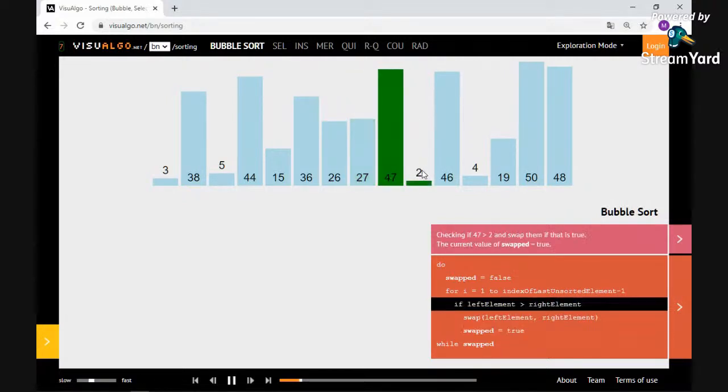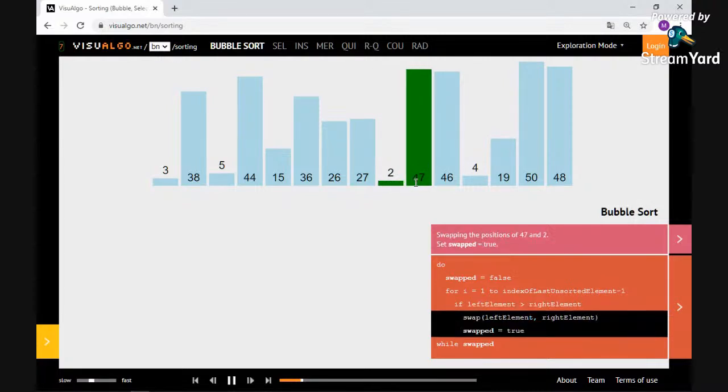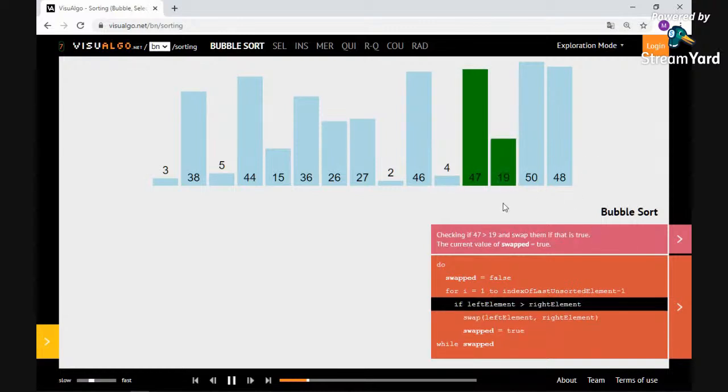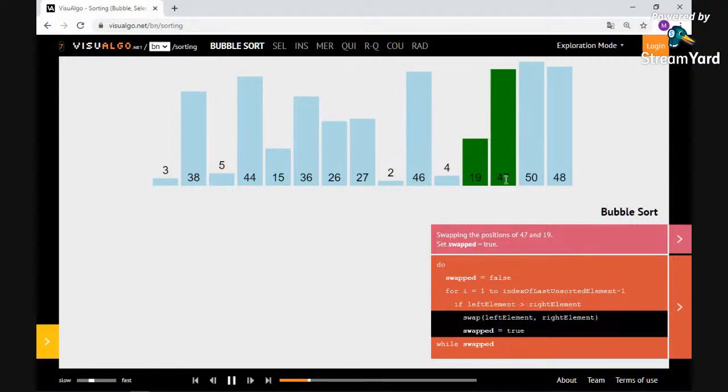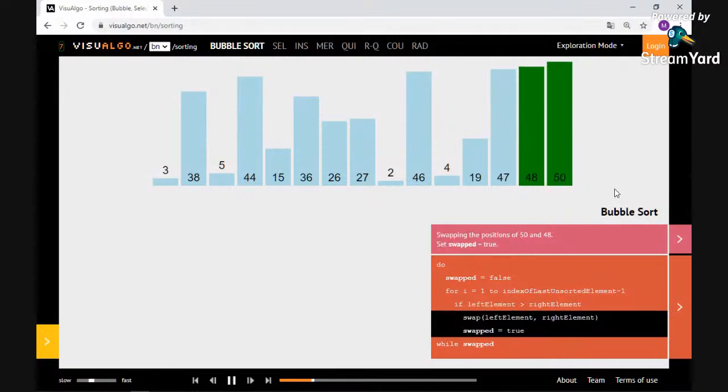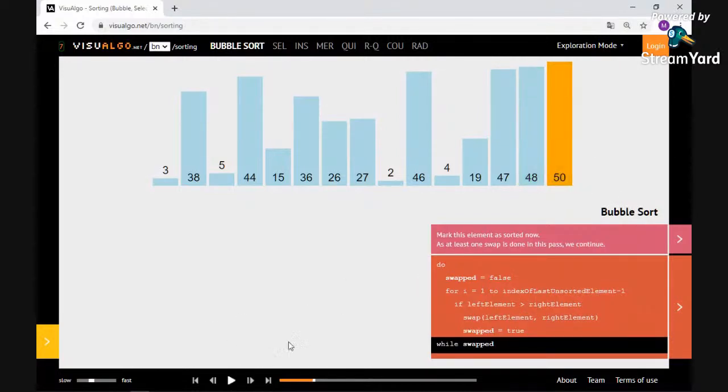47 is more than 27. 47 is more than 2. 47 is more than 46. 47 is more than 4. And you can see it sort of bubbling up to the top. And then, is 47 more than 50? No, it's not, but 50 is more than 48. And at this point, you can see this has turned a different color because it is the last unsorted element.